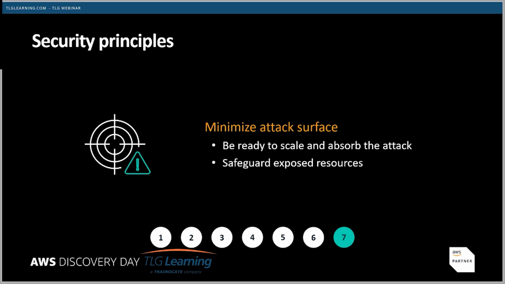And also in the case of things like denial of service attacks or distributed denial of service attacks, we could, to some extent, absorb some of that attack, be ready to scale, make sure your application remains available. We can increase our capacity. We want to ensure our application services remain available to our legitimate customers, even if we're experiencing a DDoS attack.